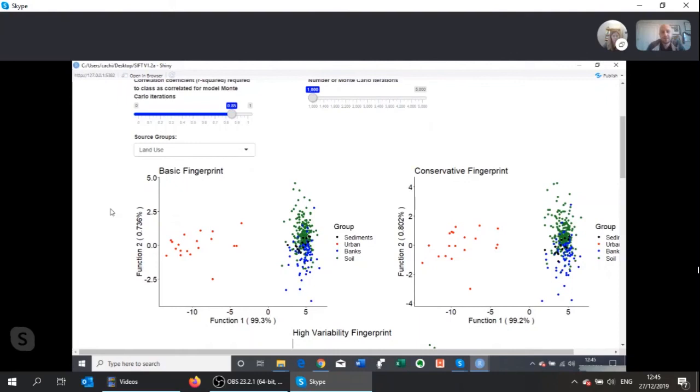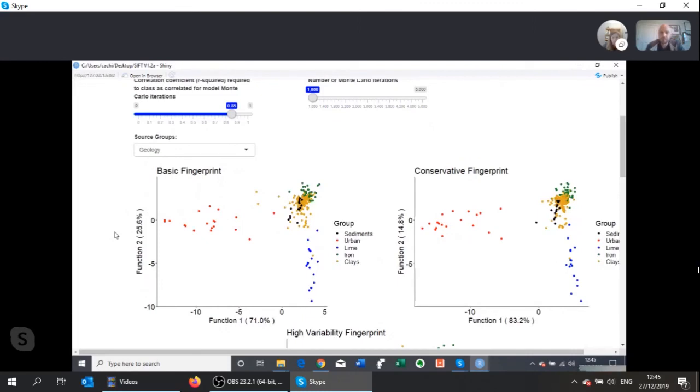Let's see geology. Oh, so clay. Yeah, that's an interesting one. And you see, yeah, it's clear the sediments are really falling within that clays area. We've probably not, like we said, got much of an ironstone contribution, and the limestone contribution seems quite low as well.